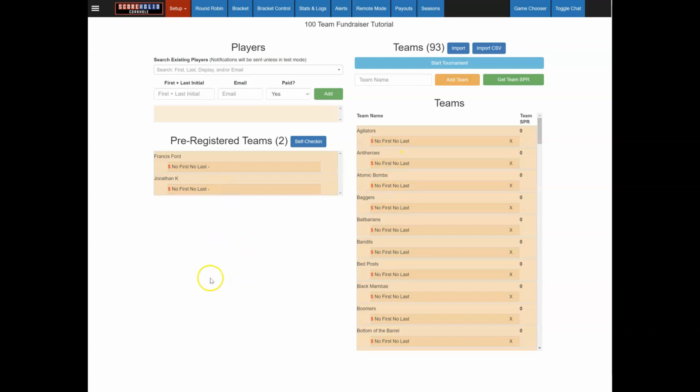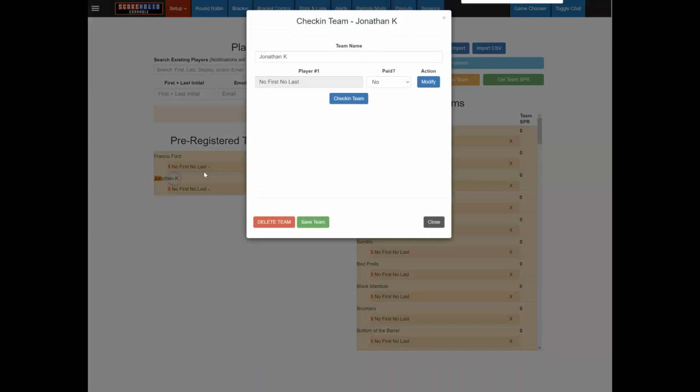Let's say somebody comes up to my table. I ask them who they are. They say they're Jonathan K. Typically, I'll click Control F. I'll type in Jonathan, and that will highlight the name of the person I'm trying to find. I would click on them. I'd ask them what their team name is. Let's say they want to be the Scoreholios. And I'm going to go ahead and check in that team.